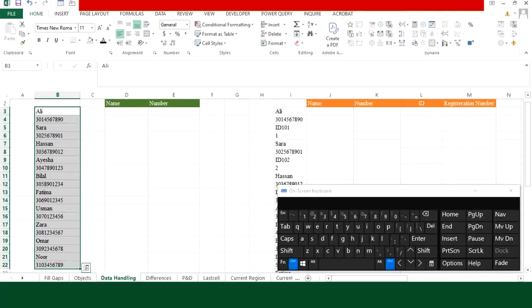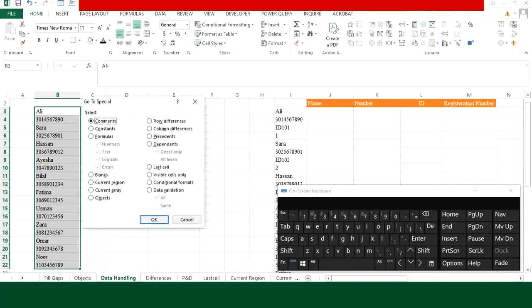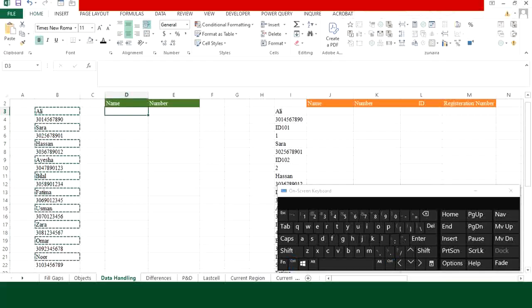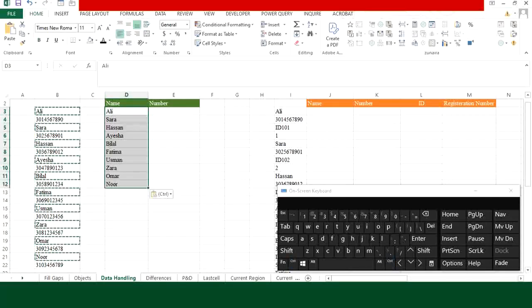Then press Ctrl and without leaving it, press G. Click on Special and here you will find the option of Constants. So for the first column, I want to select text only because my names are in text format. Press OK and here you can see only names which are in the text get selected. Then press Ctrl C and place your cursor here and press Ctrl V.